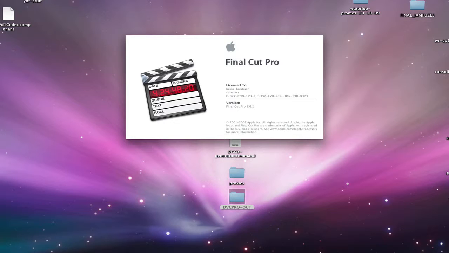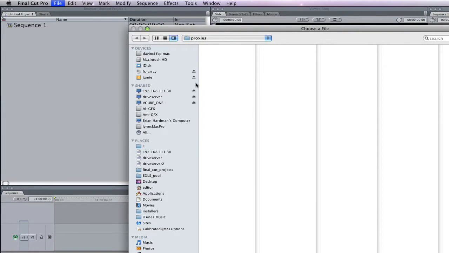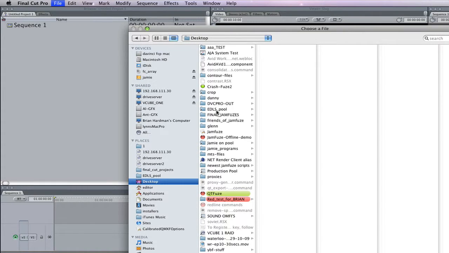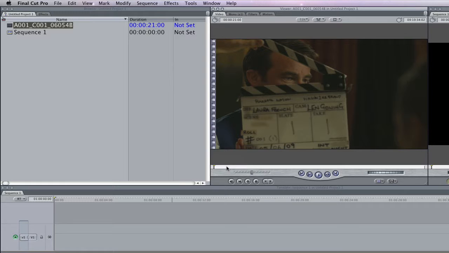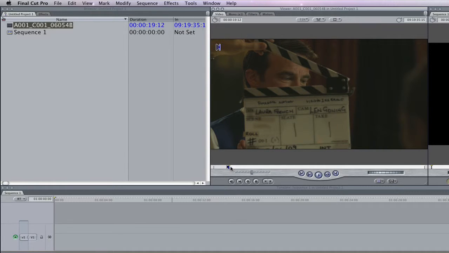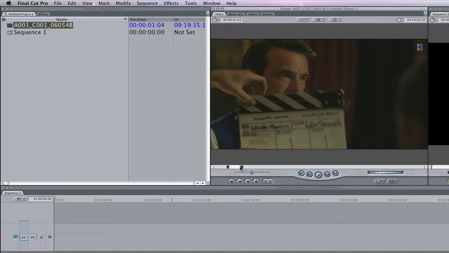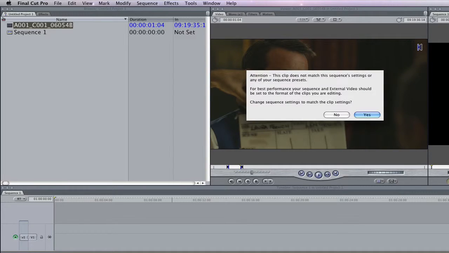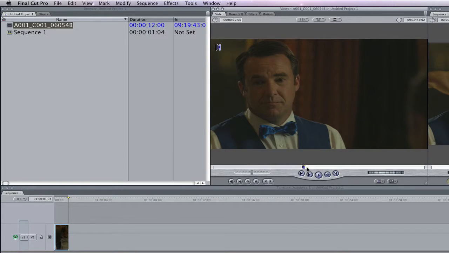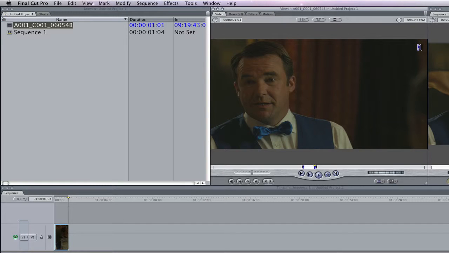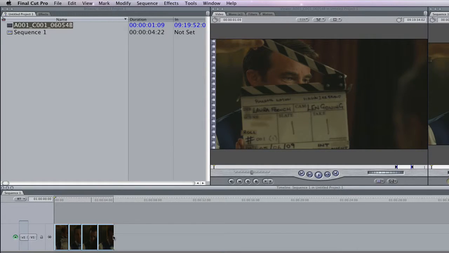So let's do that. I'm just going to import that one file and edit it. So we'll go to the desktop and the dvcproOut folder, which is there, and the rushes. I'll pick that first one. So there we go. So I'm going to pick an in point there, pick an out point there, and edit it into the sequence. And then I'm going to pick an in point there, out point there, and edit that. One shot chopped into 4 bits.